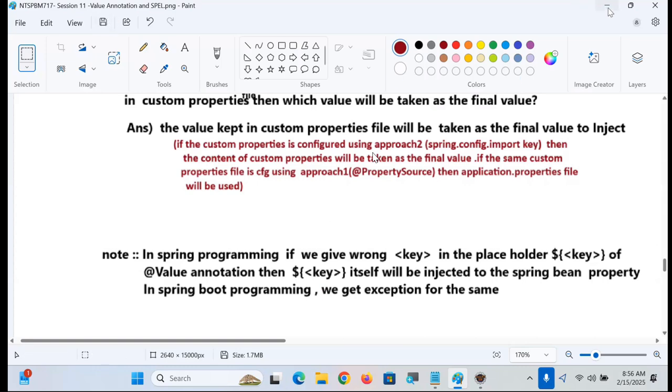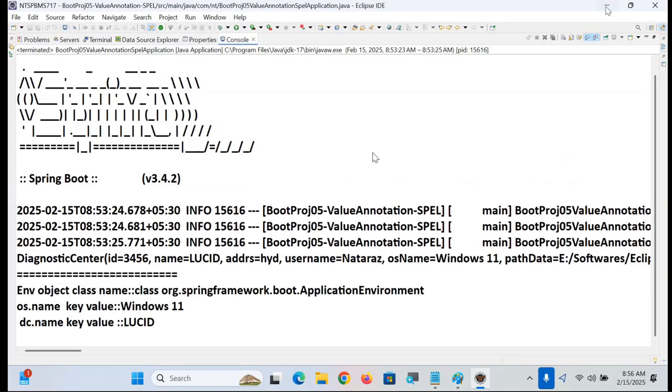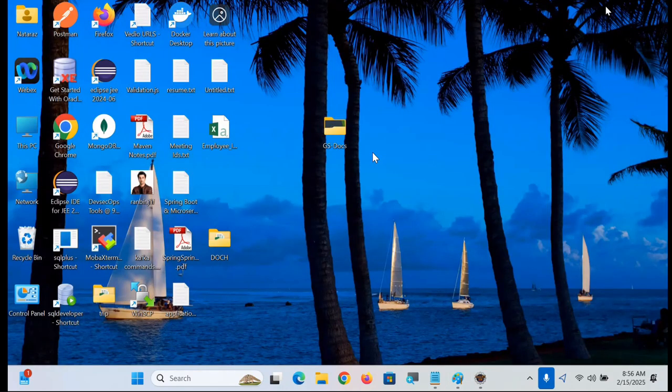Clear, guys? This was about working with the @Value annotation. The @Value annotation is the old one, but SpEL is the new one. Actually, I should teach SpEL in Spring itself, but I kept it to be discussed in Spring Boot as extra. But don't think that SpEL cannot be used in Spring. SpEL can be used in both Spring and Spring Boot applications, not in one place only.